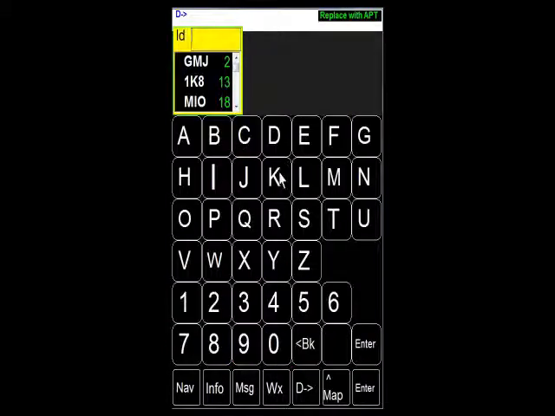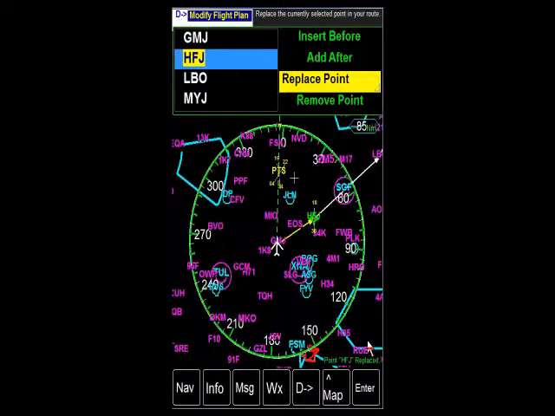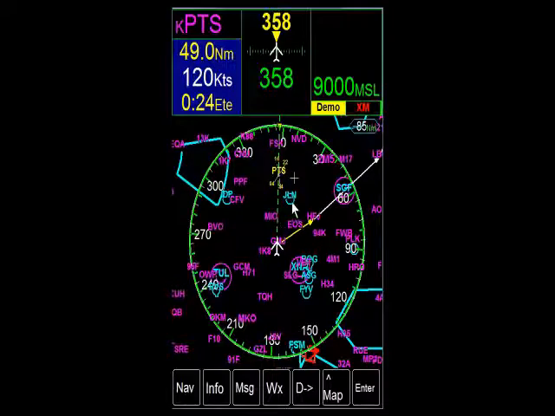And it's going to be HFJ. And then you hit enter. Bingo. You can see how it's moved it over here now. So that's how you'd modify a flight plan.